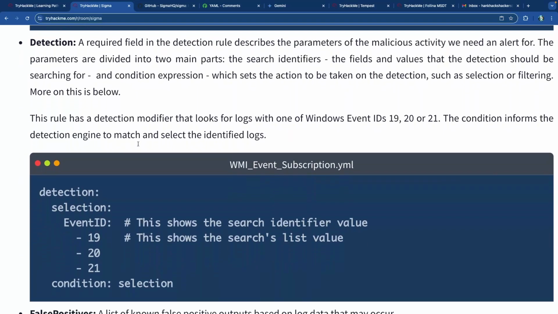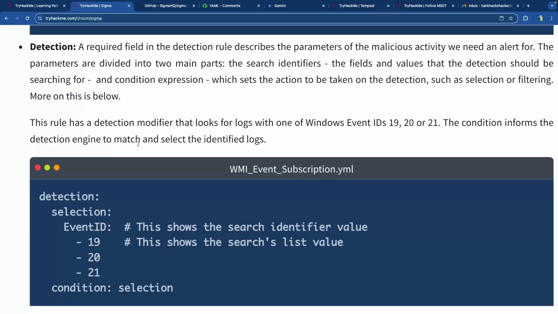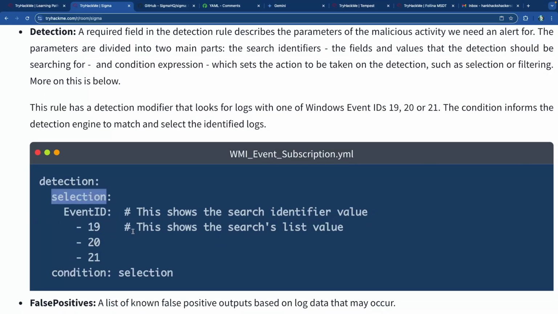Then we have the detection. This is one of the required fields. This is very, very important to understand, and we're going to go into this much deeper so you really understand what's going on. But this is the detection rule. So this is what triggers the rule, essentially. Under detection, there's usually something else. It could be selection or it could be other things, and we'll talk about it a little bit. And then there's condition. So under detection, there's at least this, and then there's at least the condition.